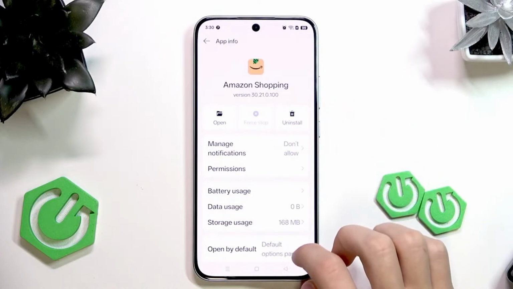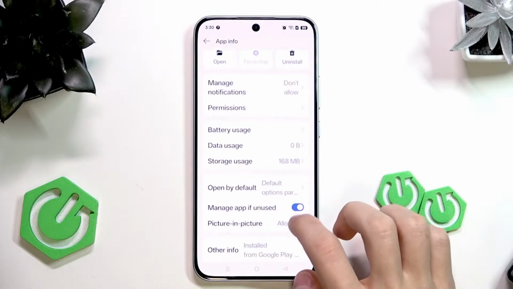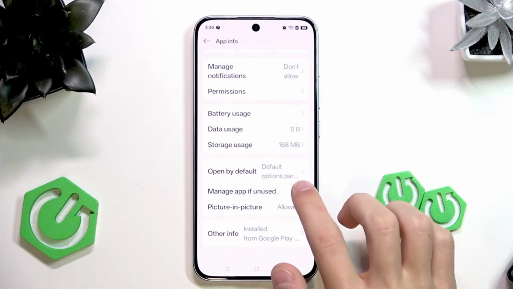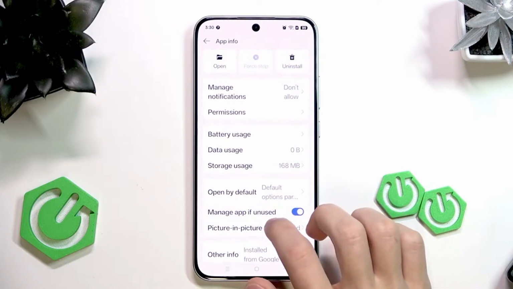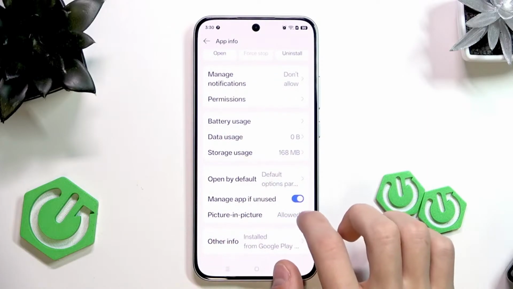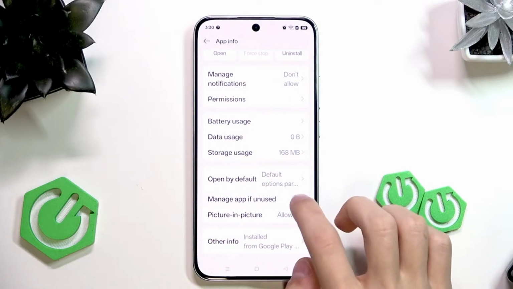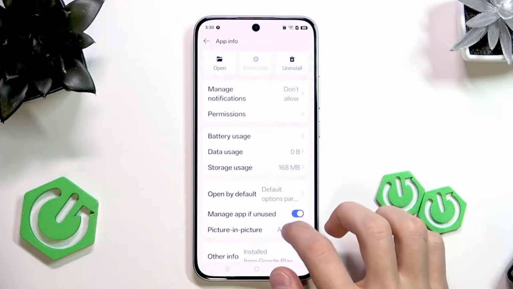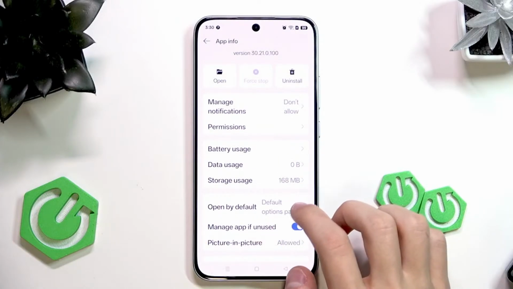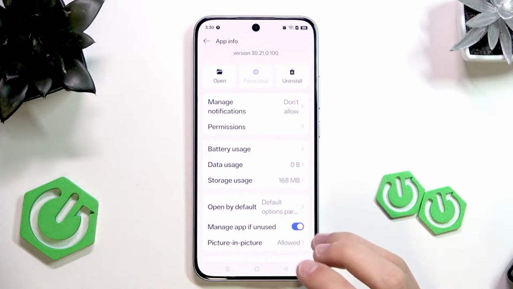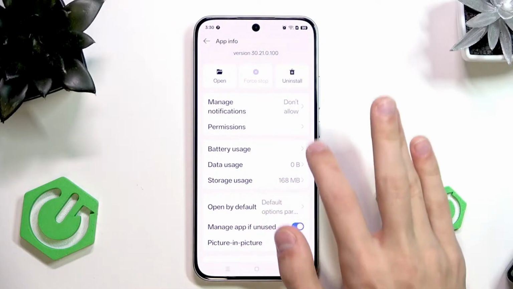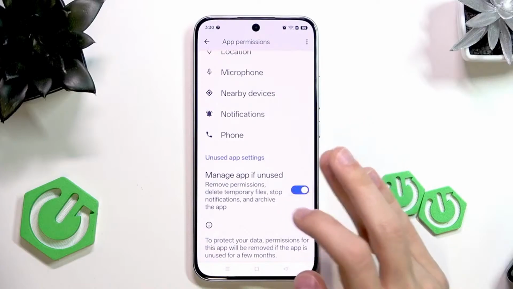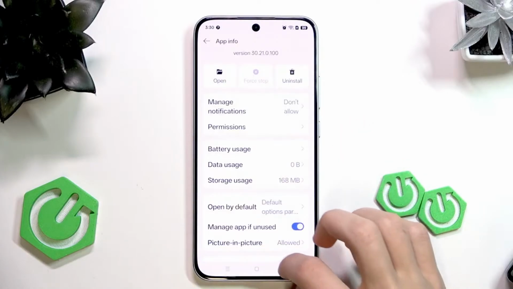So if you tap on them, some of the apps are going to be running in the background. So if we have the manage app if unused option off, we should turn it on for all of the apps, or at least most of the apps, so that when the apps aren't used, they're going to be limited, so they won't use up as much of the performance. So this is how you do that.